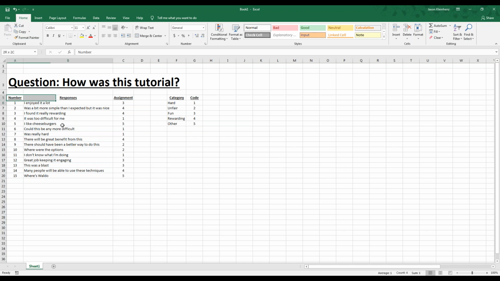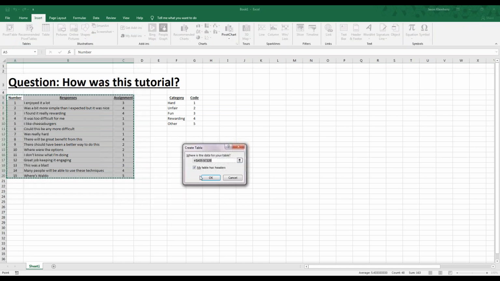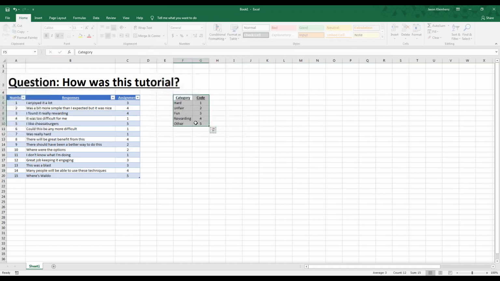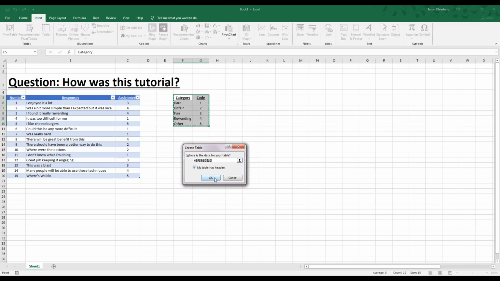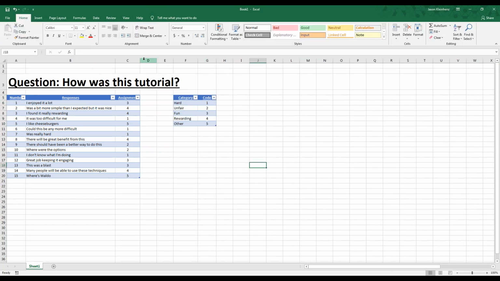Next thing we need to do is turn each of these tables into a table. So we'll select them all, go to Insert and Table. It has headers, number, responses, and assignment, so we'll make sure that check mark is checked. Click OK. We'll do the same thing for this. Insert, Table, has headers, OK. We'll expand this to make it nice.